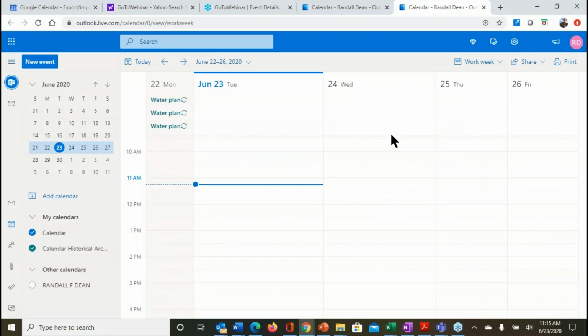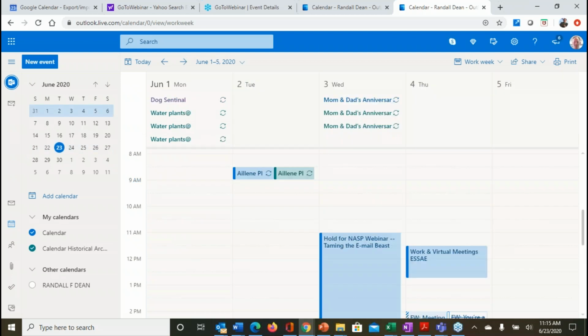But here's what's sort of fun. Now take a look at this. I'm gonna go back to that first week of June because you already saw what was in there. And I wanna show you something that's pretty cool. Here's the information. Now notice down here, other calendars. It's got my Google Calendar as part of this list.